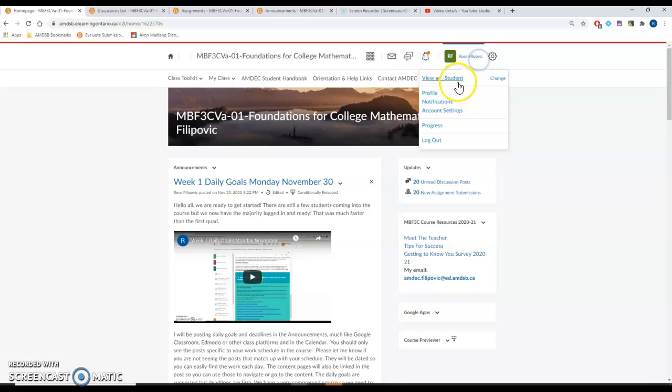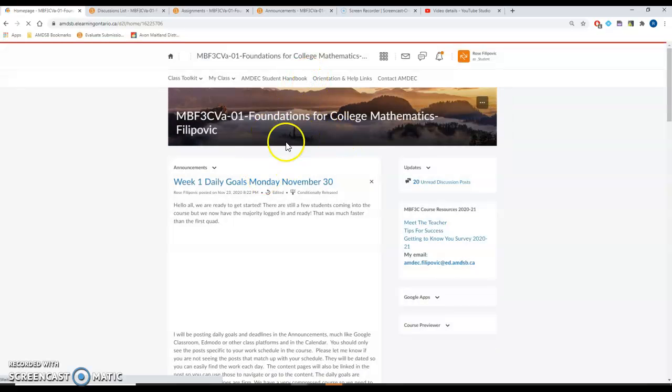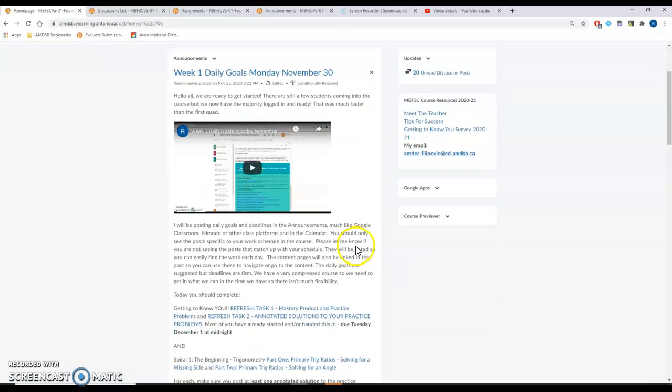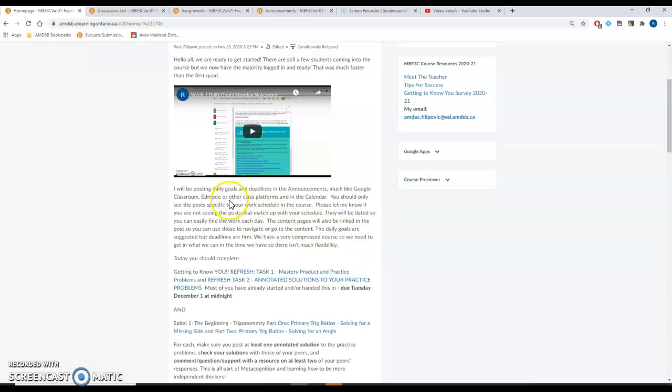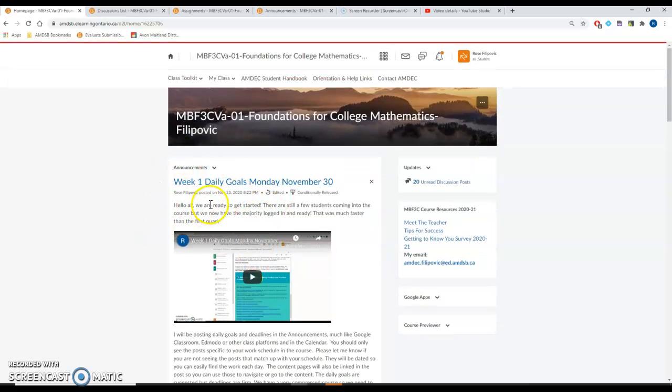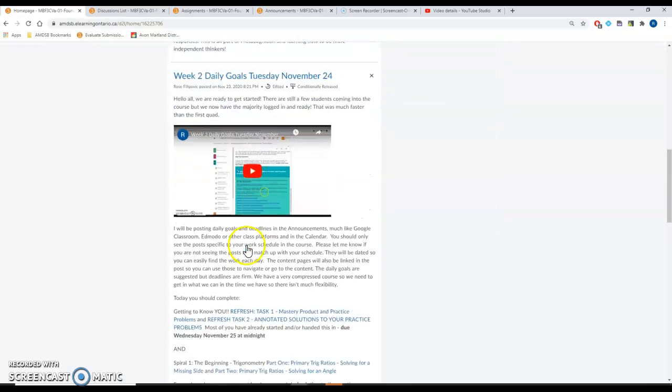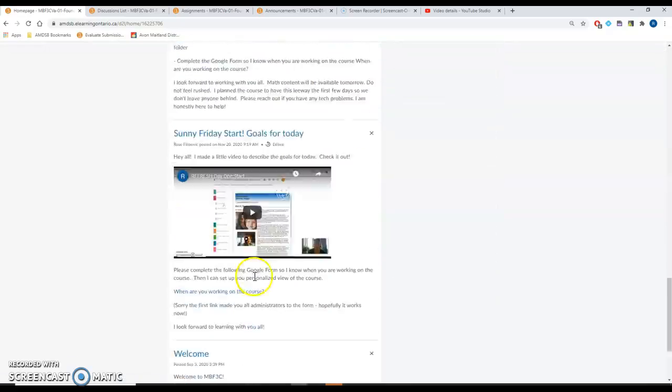I'm just going to change my view so you actually see the student view. Alright, so you log into the course and it looks something like this. So few disclaimers. I'm posting daily goals under the announcements. So that's the minute you sign into the course. It's going to look something like a Google Classroom or Edmodo or any other classroom platform where every day you'll see something posted. So when you just scroll down and you'll see all of the postings there.